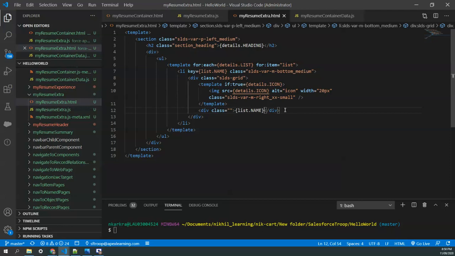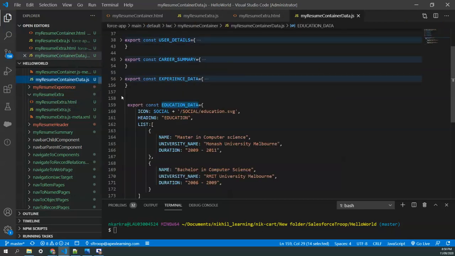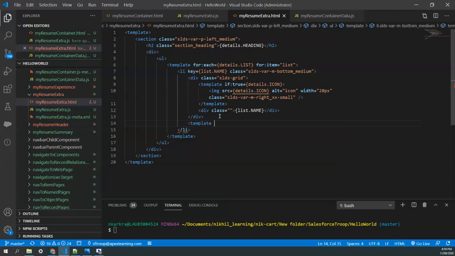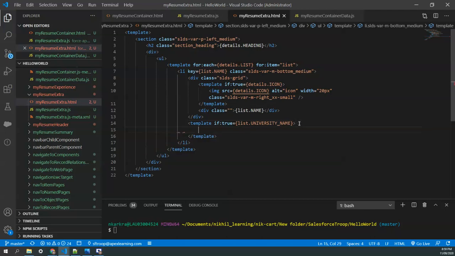Apart from name, what else we have? Let's see quickly. We have name, university name, and duration. Let's go back to our HTML and create that as well. And outside grid, what we're gonna build here is, say template if true list dot university name is available, then only load the inner content, because this is more specific to our educational list.